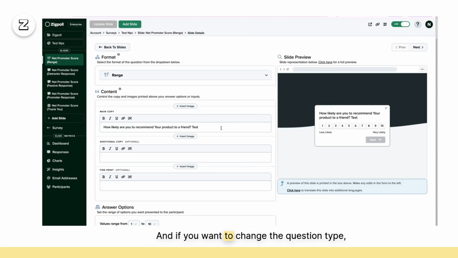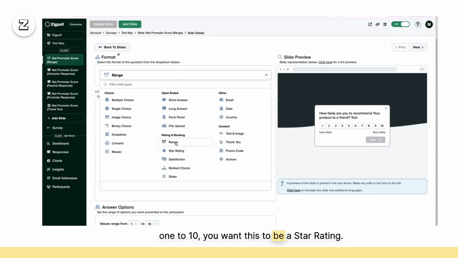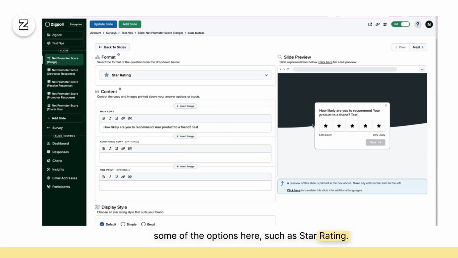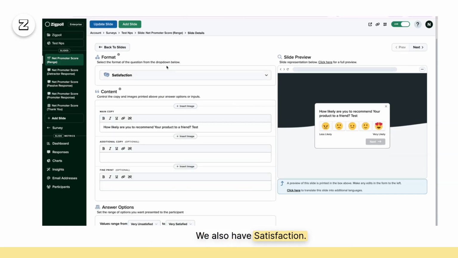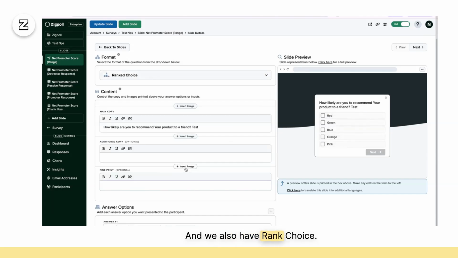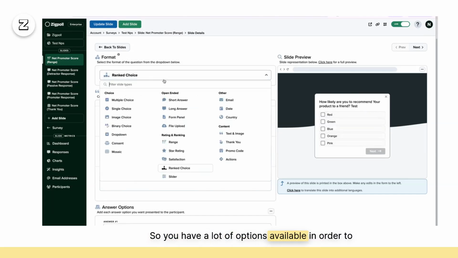And if you want to change the question type, let's say that instead of having a range from 1 to 10, you want this to be a star rating. By clicking this drop-down menu, you can see all the different options for question types. Under rating and ranking, you can see some of the options here, such as star rating. We also have satisfaction, and we also have rank choice. So you have a lot of options available in order to change your survey questions into the format you think will be most useful for gathering customer feedback.